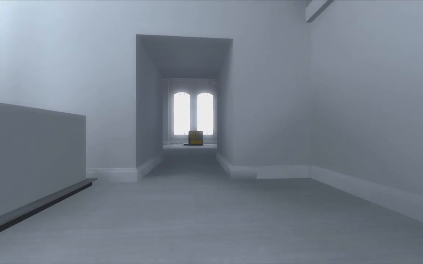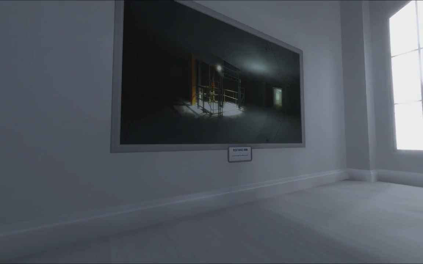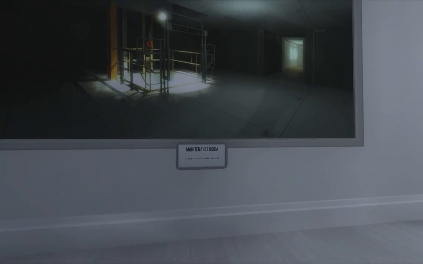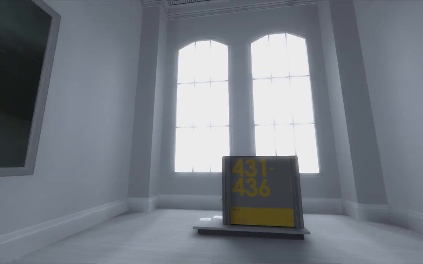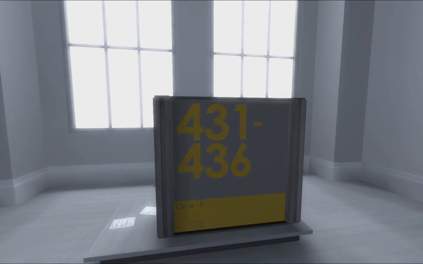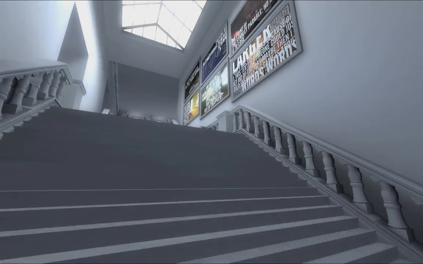Alright, let's see what's over here. This is a brilliant museum to the game. The office. Maintenance room. An early version of the maintenance room. 431, 436. Oh, there we go, that's the copy machine. Oh.